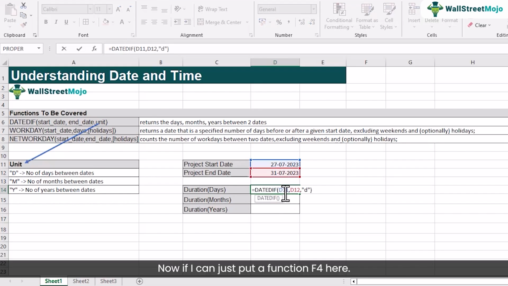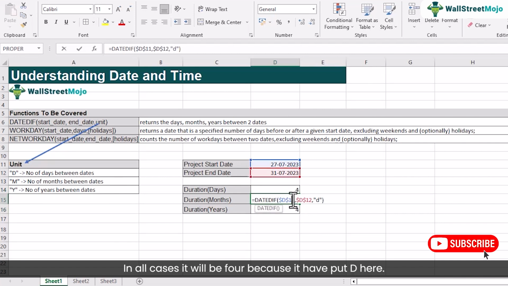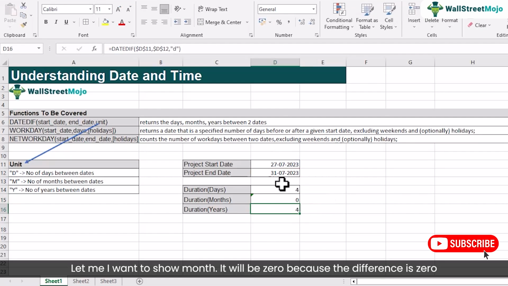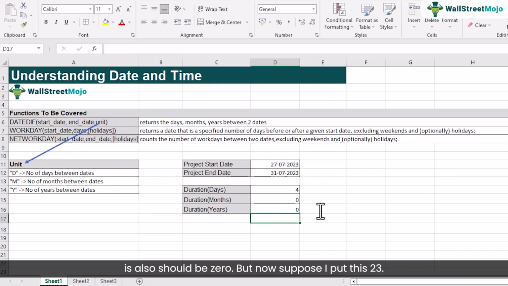Now I can just press F4 here and make it an absolute reference and then drag it, so that the reference in my formula doesn't change. In all cases it will be 4, because I have put D here. If I want to show month, it will be 0, because the difference is 0 as far as month is concerned. And if I want to show the year difference, that should also be 0.